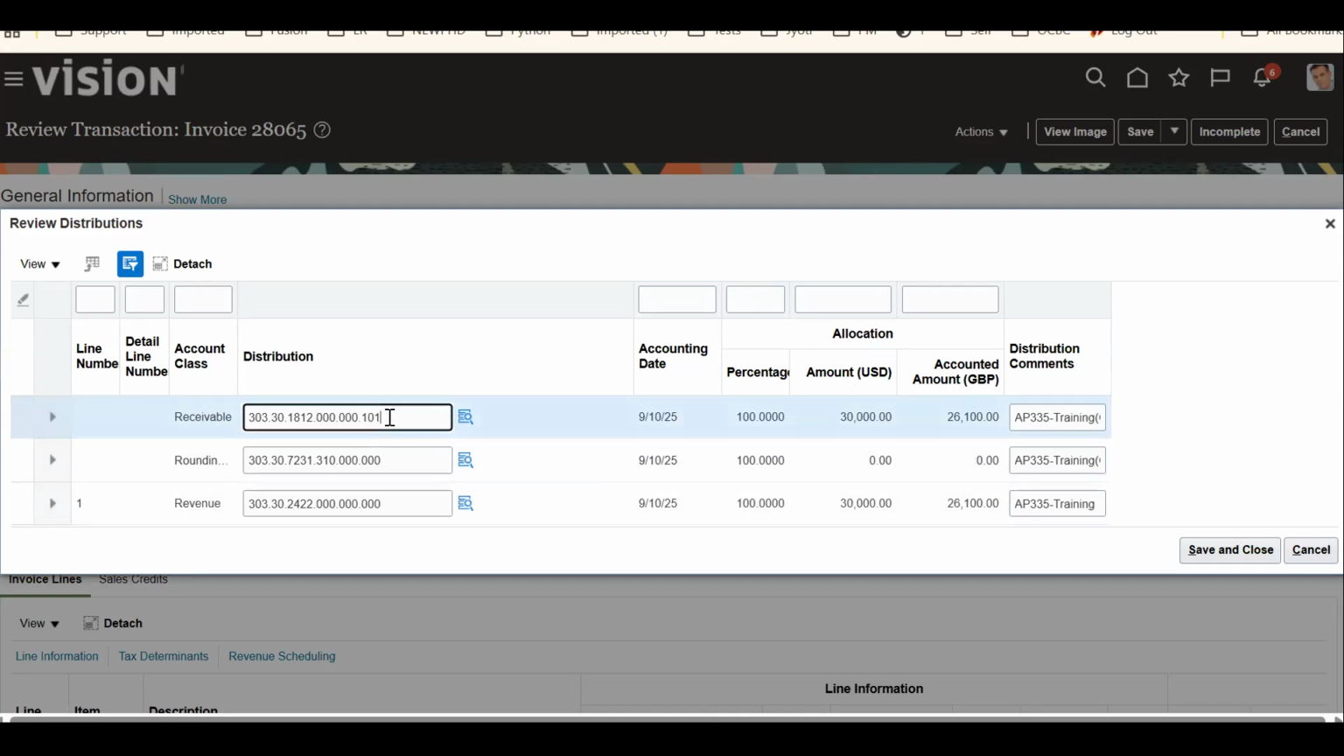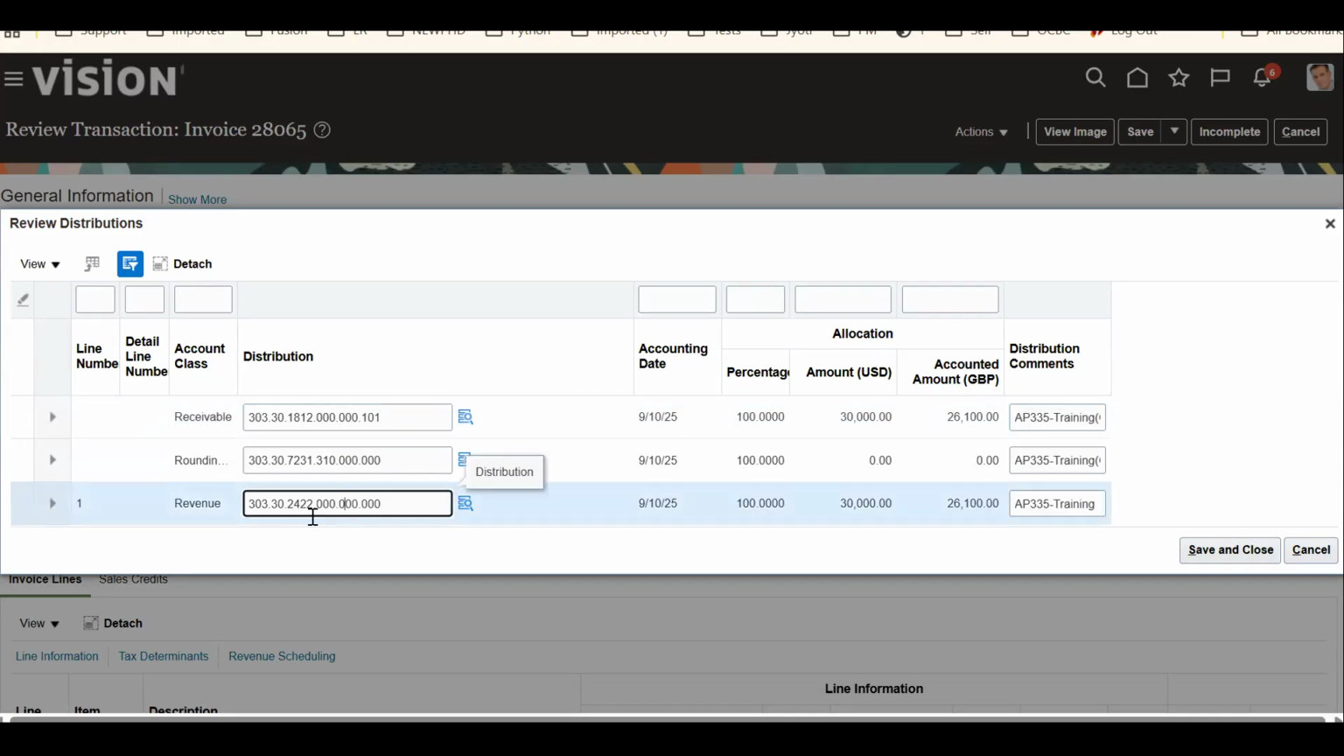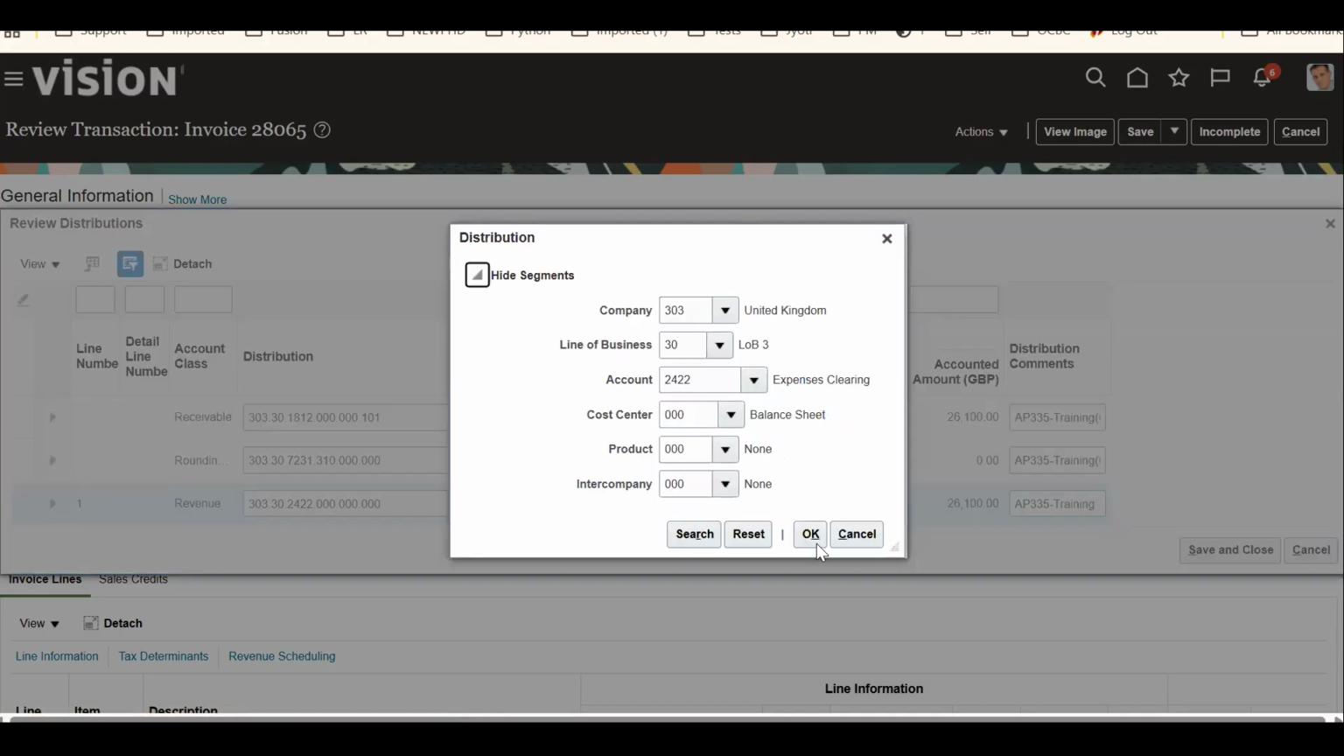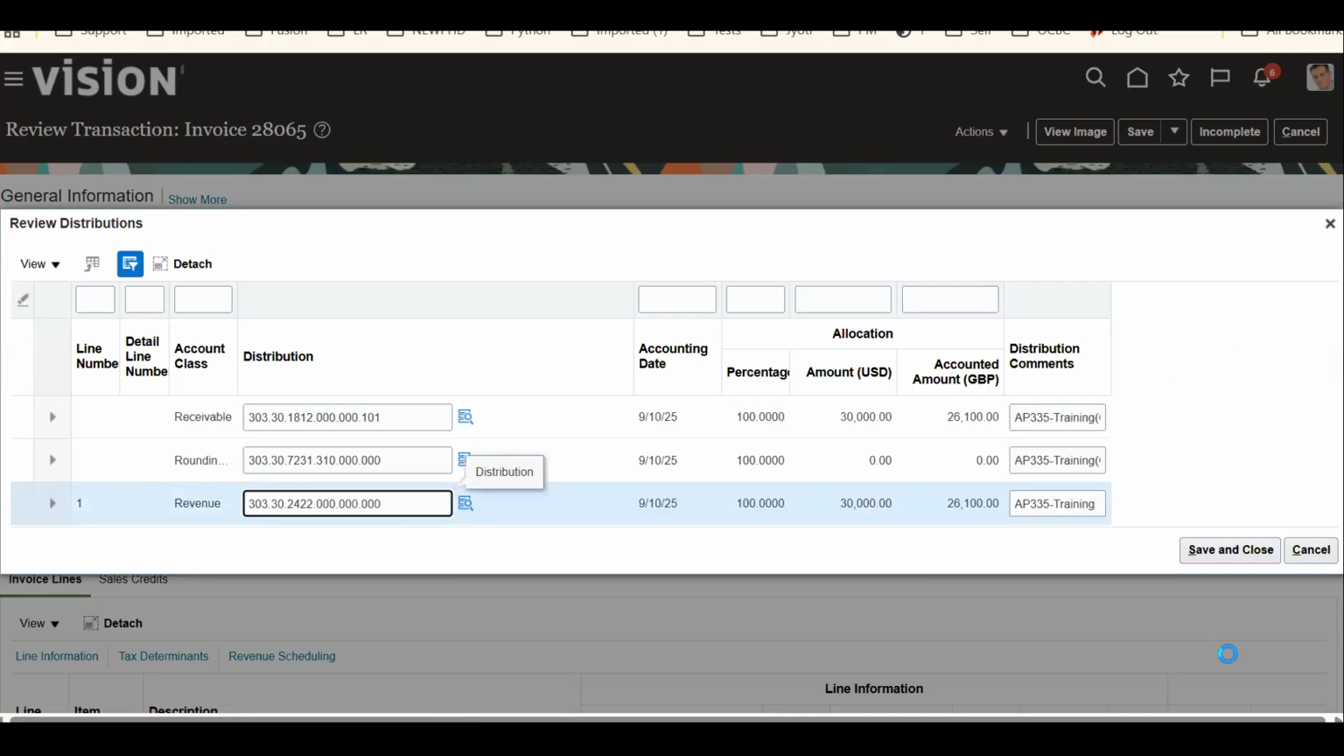So this is the intercompany receivable line, and this is the clearing account which we entered while creating the payable invoice for the vendor, the training vendor. This is the clearing line if you see here. If I can show the description, expense clearing. Okay. So this is what we have in the AR invoice.